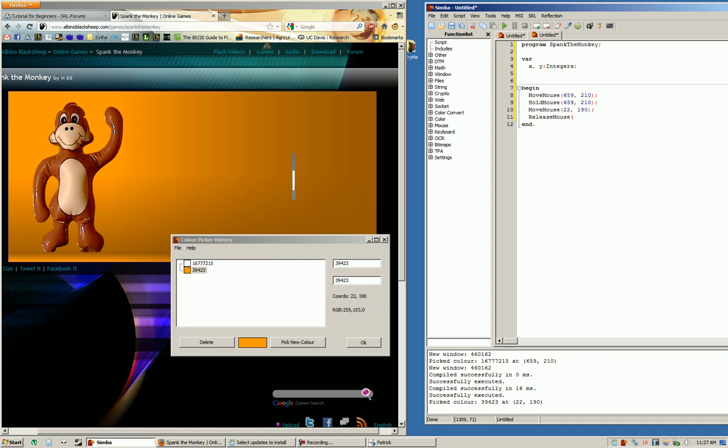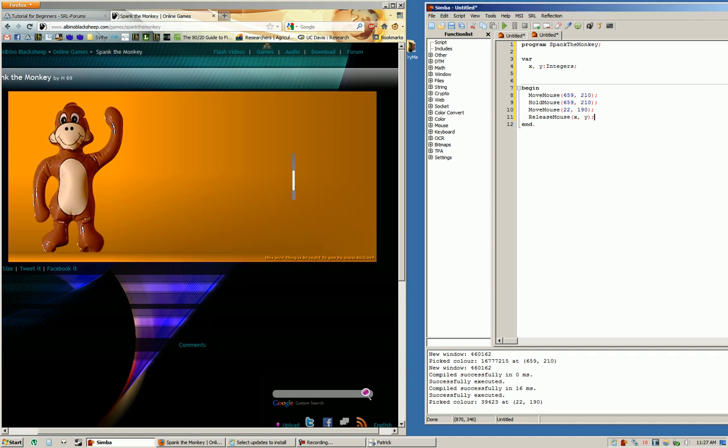Reason I'm doing this is because we can release the mouse anywhere, but that would be odd. You just want to release the mouse wherever your mouse is. So x, y, meaning just release the mouse wherever you are. Wherever the mouse is, let go of it, if that makes sense. So theoretically, this script should do the job. Let's see what happens.